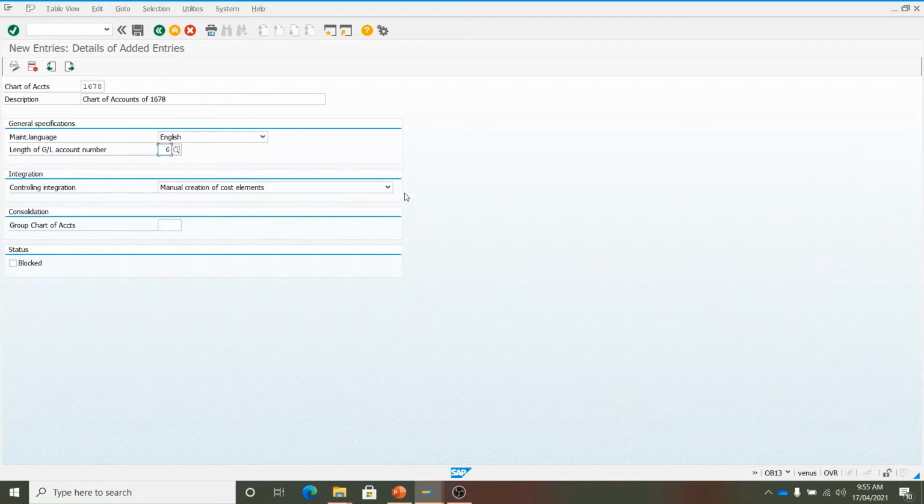Controlling integration, we have two things. One is manual creation of cost elements. As I said in the slide, manual creation of cost elements is advisable in SAP FI. And automatic creation of cost elements means that whenever I create the journal ledger account in SAP FI, the cost element will get created automatically. So this topic we will be covering in detail in the future. So right now I will be clicking over here. So the next step is consolidation group chart of accounts.